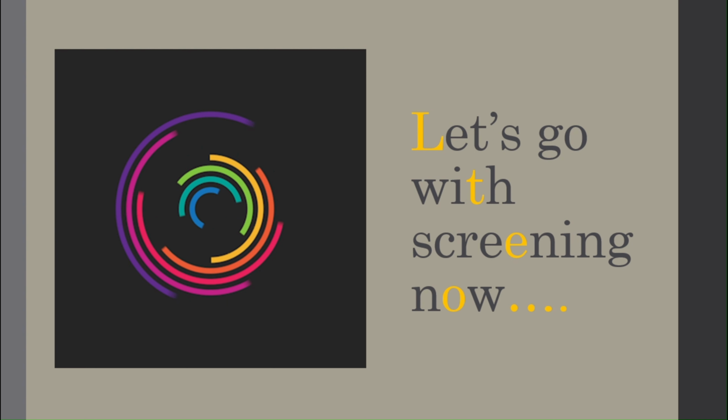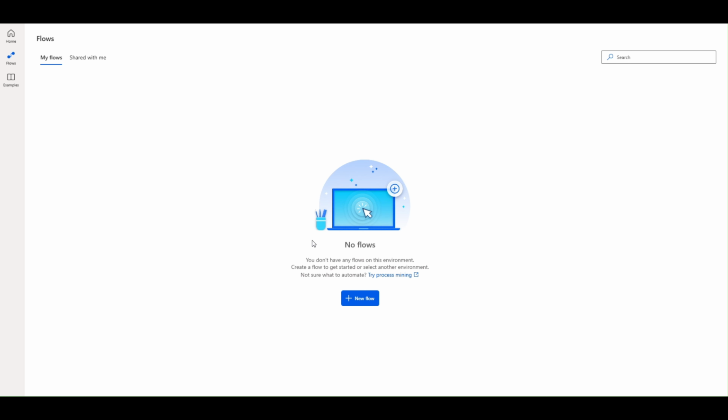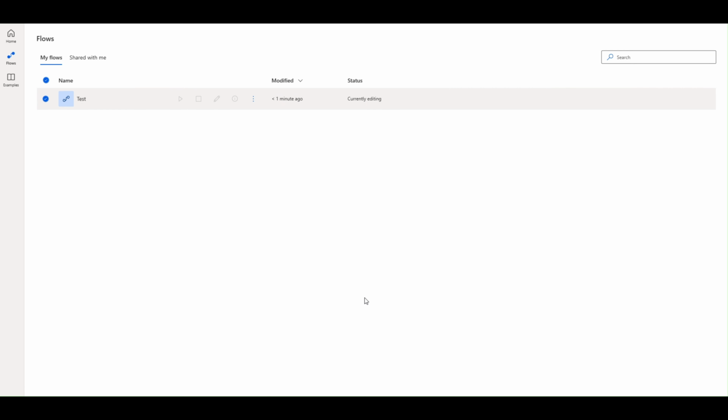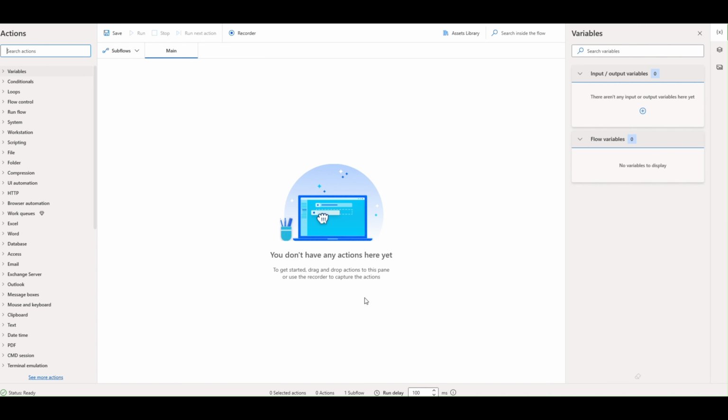Let's go with the screening now. Let's get started with an example. Go to Power Automate Desktop, create a new use case, name it as test. This is the workspace. On the left hand side, you can see the list of action items.